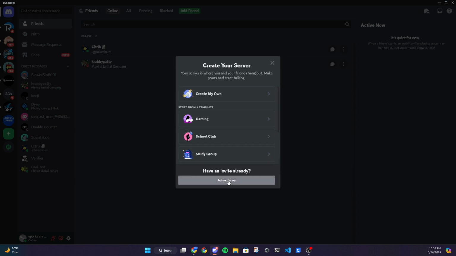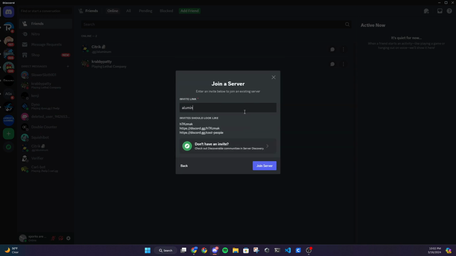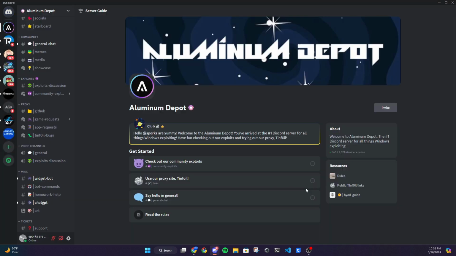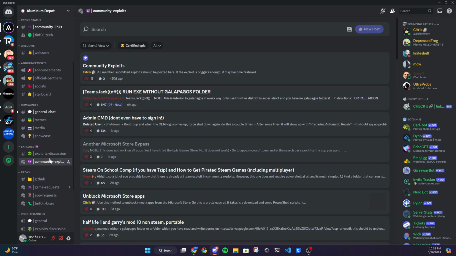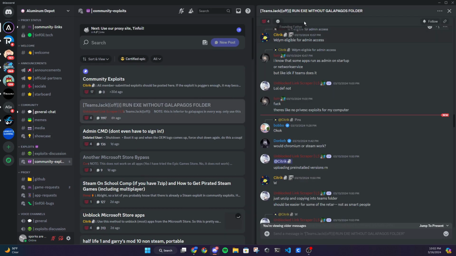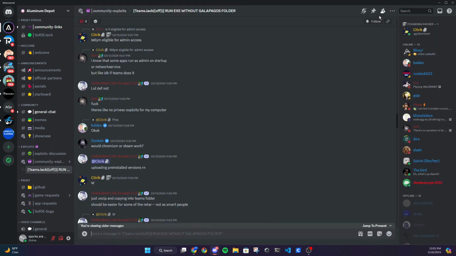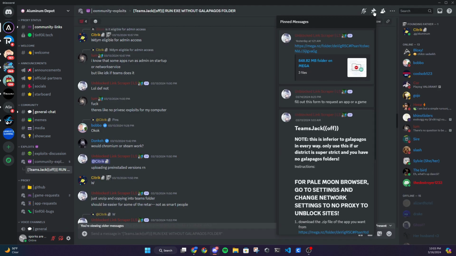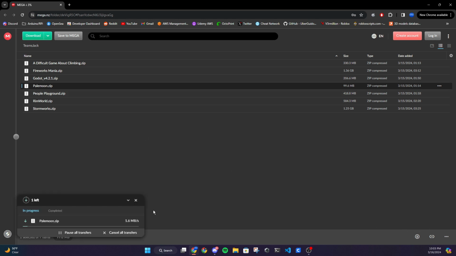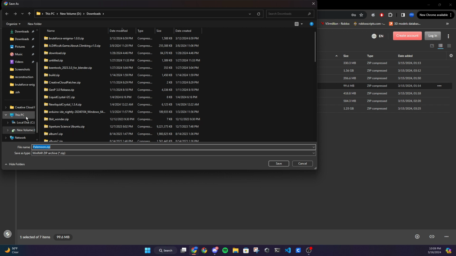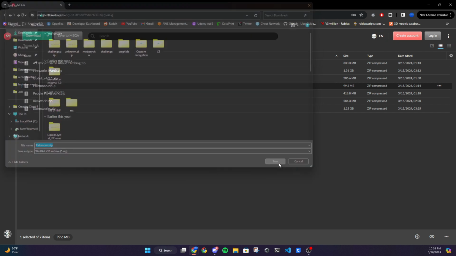So the first thing you're going to do is join the Aluminum Depot Discord server. That's discord.gg/aluminum. Once you're there, you're going to click on the Community Exploits Forum channel, and then you're going to click on TeamsJack. You can open that up, and then go to the pinned messages and click on the mega.nz link. Once you're there, you can download the file of your choice. I'm doing PaleMoon for this example, which is the web browser. Save that to your downloads folder.